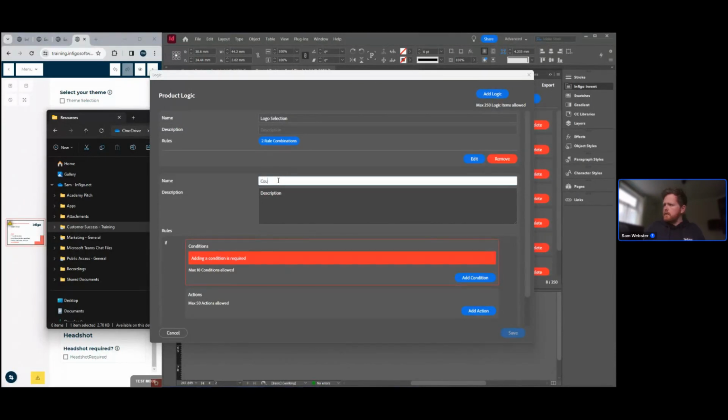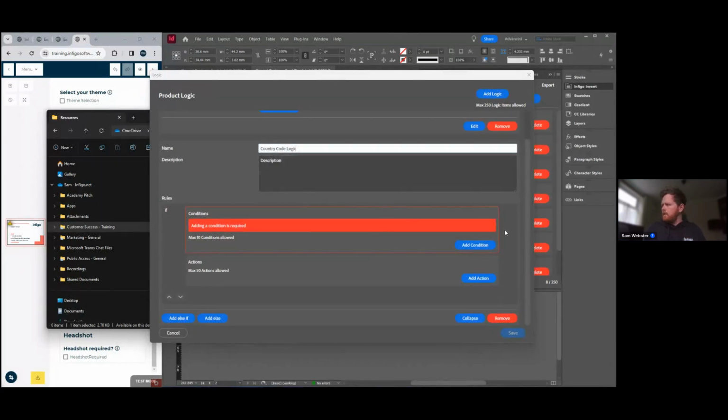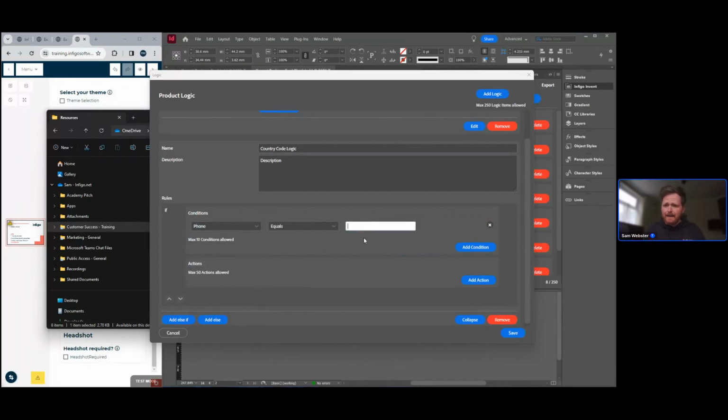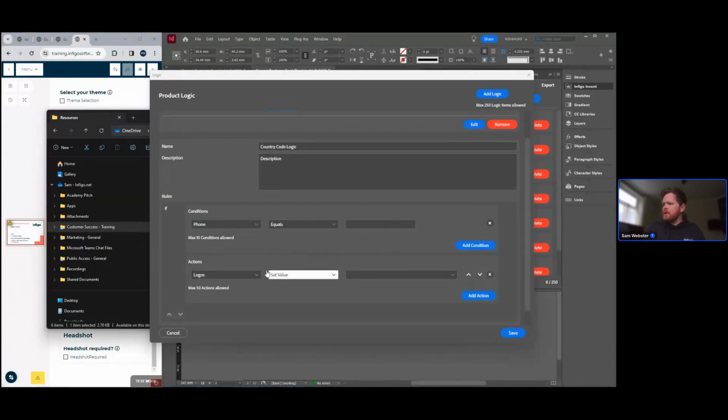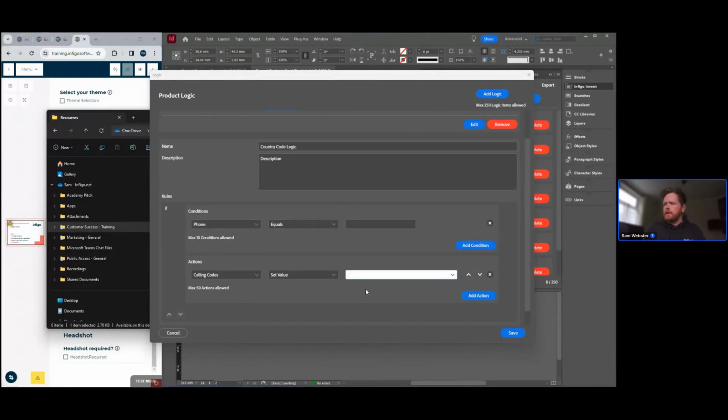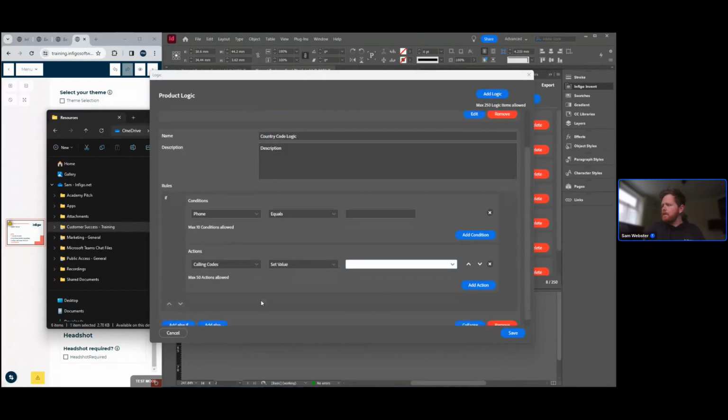I'll call this country code logic. And what I'm going to say here is that if the phone number equals nothing, so if it's left blank, then we want to also set the calling code to be, I think I have a blank entry in here as well. So I have a non-entry. So basically, as soon as that phone number field reaches a value of empty, so let's say you delete the thing that's in there, the automatic behavior will be to set the calling code to be blank as well, or the calling code to be none.